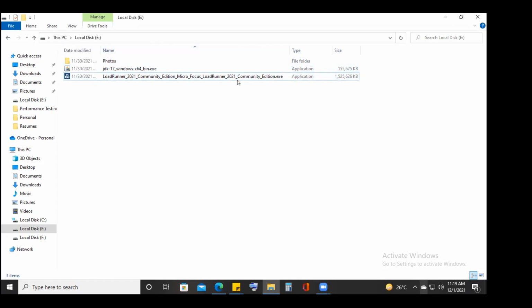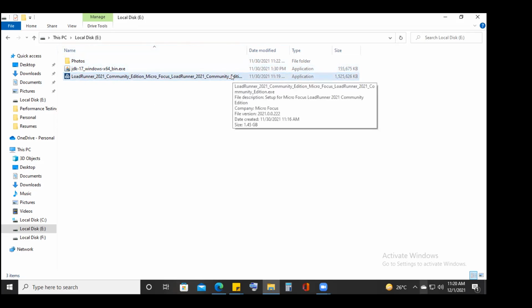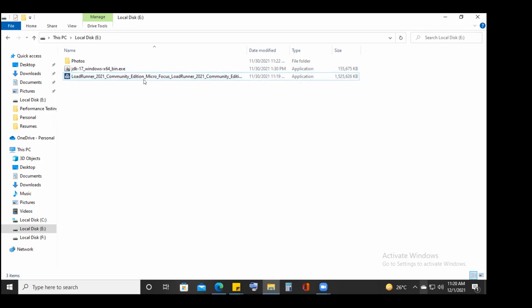Basically, I have shown you that if you want to download LoadRunner from the Micro Focus site, you need an official email ID or a student email address. When I say student email address, I mean your university or college email address. If you have that, you can use it. Otherwise, you have to use an official email address. If you don't have either, I shared my Google Drive. I have downloaded it and shared it, and a few people already have it.